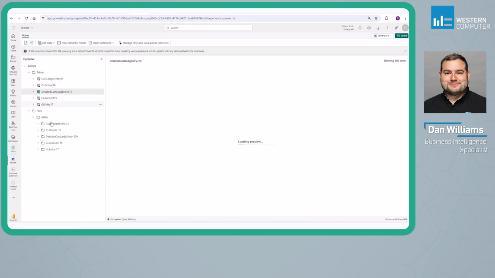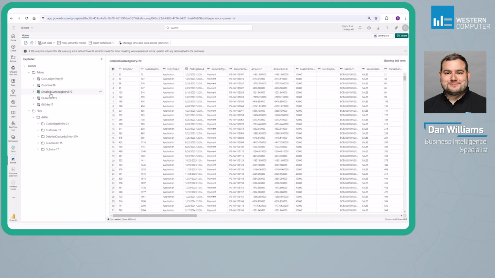This data is being brought in from Business Central. I can also get data from other sources. So I can upload files, I can run a pipeline or another data flow to get the data. I can also run a shortcut. If I have data somewhere else, I can shortcut it into here.